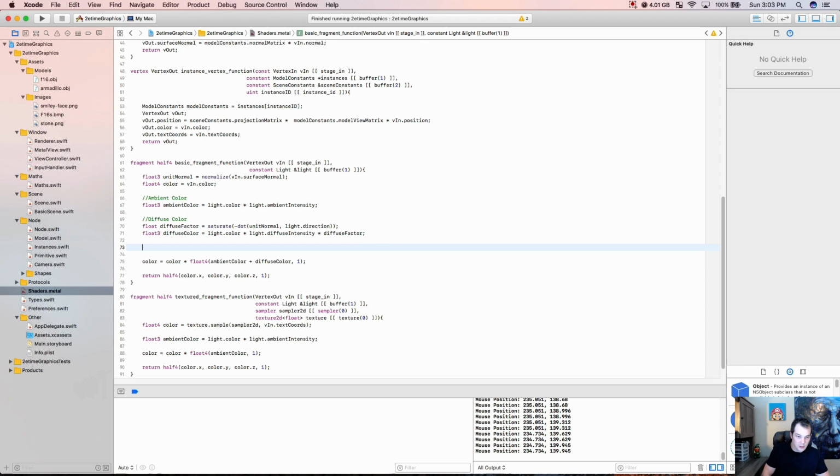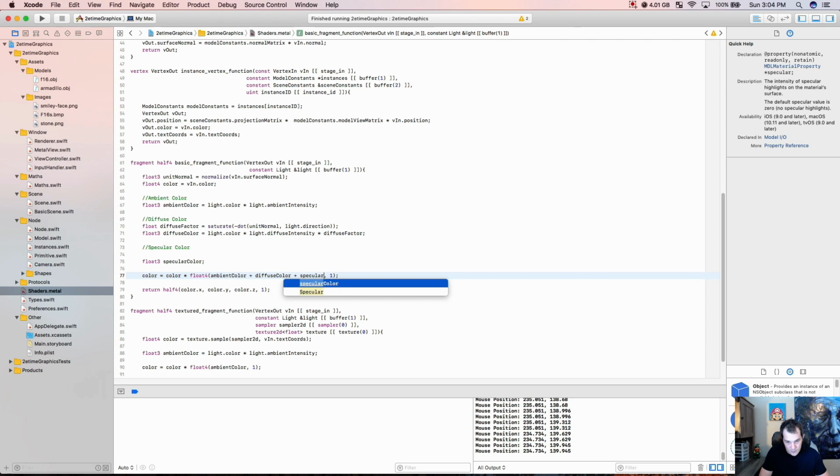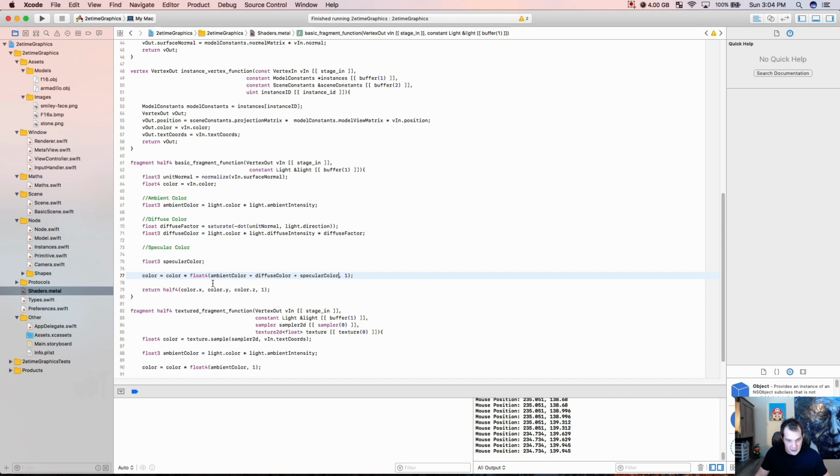So we're going to start in the shader. Let's add Specular Color. I'm going to go just down here, float3 specularColor. And then we're going to add it right here. Just like I said in last week's episodes, we add these 3 colors together, this one plus this one plus this one, and we get this specular color factor.